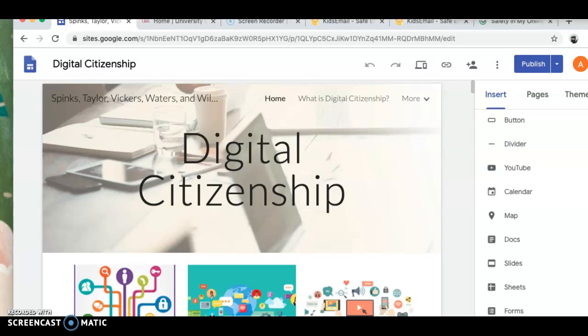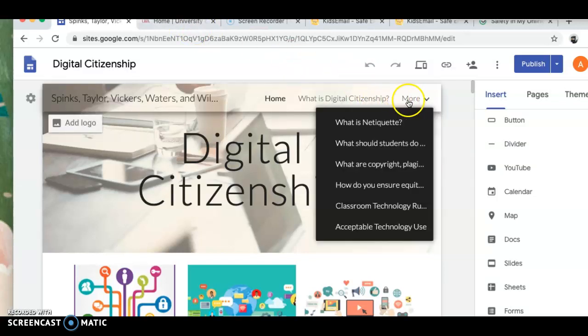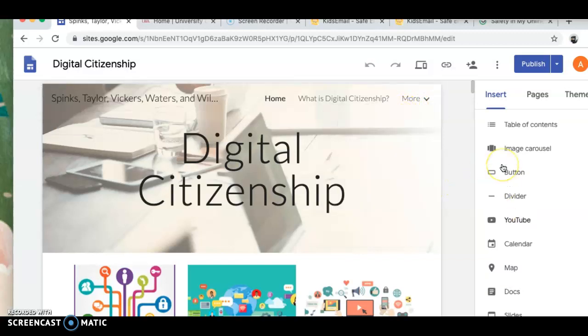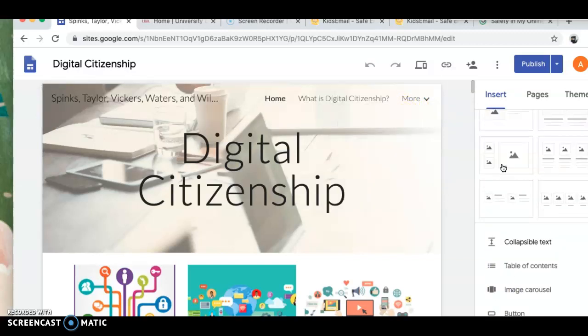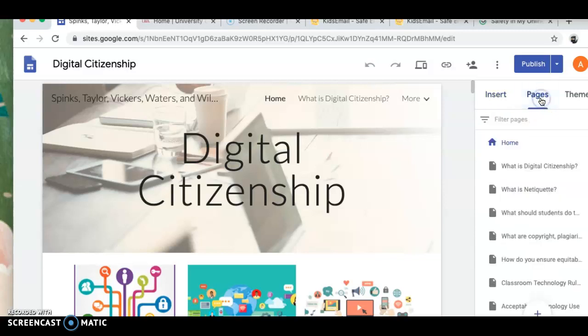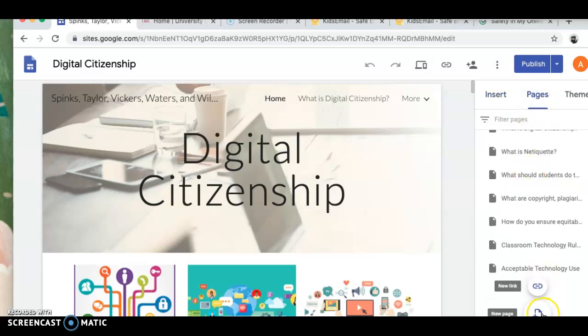So what Dr. McMillan really wanted to see was different pages for each bullet point. So you can see here that I added pages for each bullet point, and the way that I did that was I clicked here at pages, and then you can see a little plus sign here. And I just clicked new page and added those pages there.